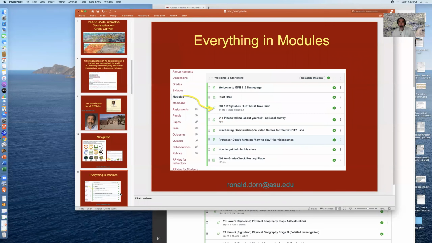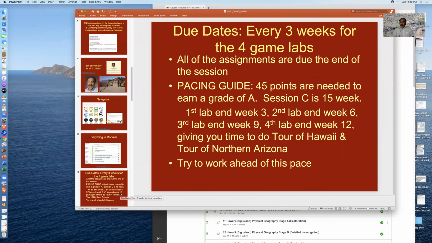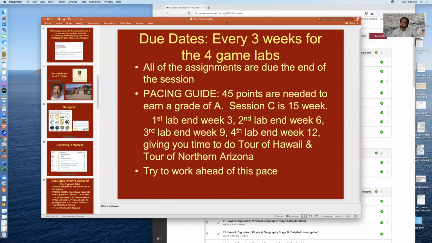Due dates. For the Session C course, each of the game-based labs is due every 3 weeks, so that'll put us through week 12. The pacing guide that I want you to think about is what grade you want. This class uses a point-based accumulation system. There are 110 points available. 45 points are needed to earn an A, 51 an A plus. So there are plenty of points.